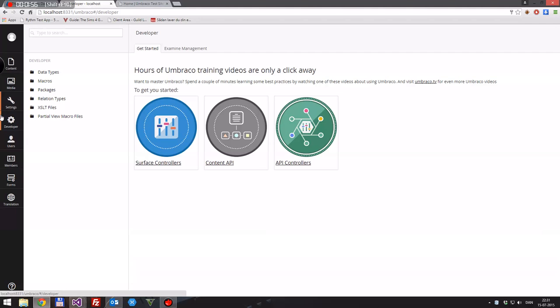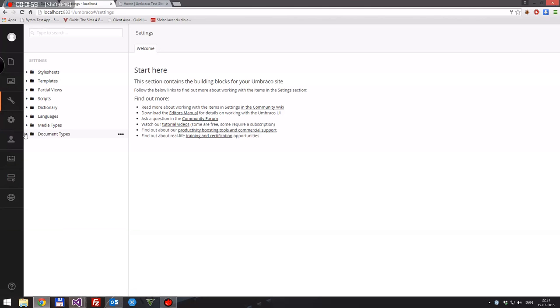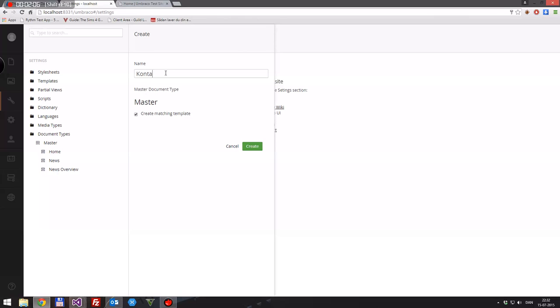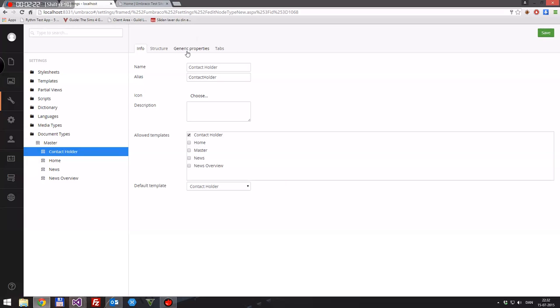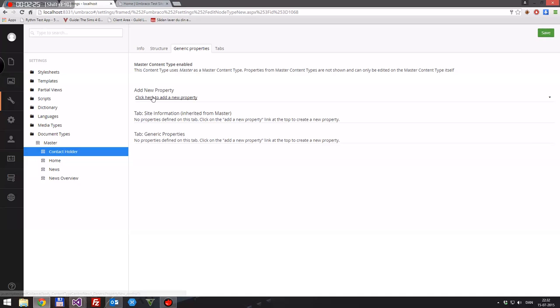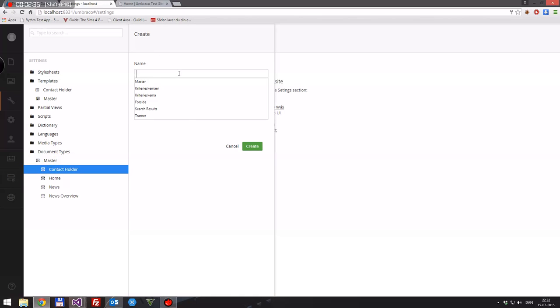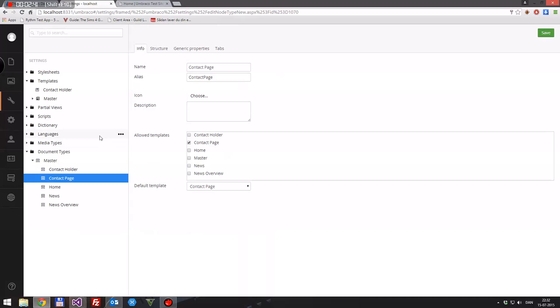Right, so let's do a new section. So first we want to create a new document type, another master. So we'll just create one that we'll call contact, in English, contact, let's just call it holder for now, actually, and just create it. And that is just there, that's perfect. It doesn't need anything right now, it's just a placeholder. And of course we have the contact holder, and then we want to create a new one. And this will be a contact page, we'll call it.